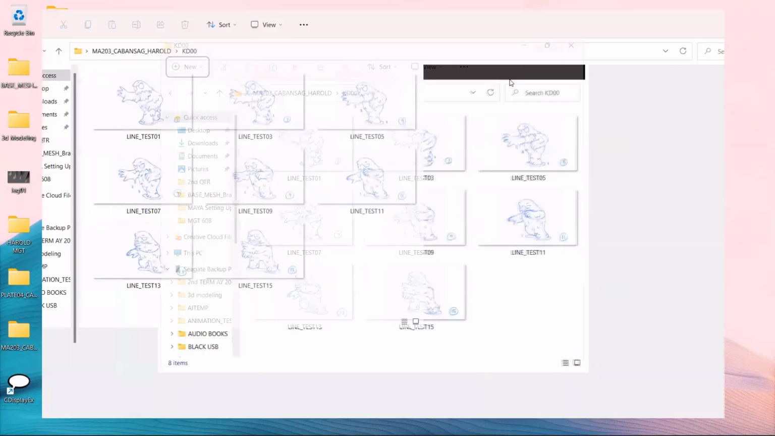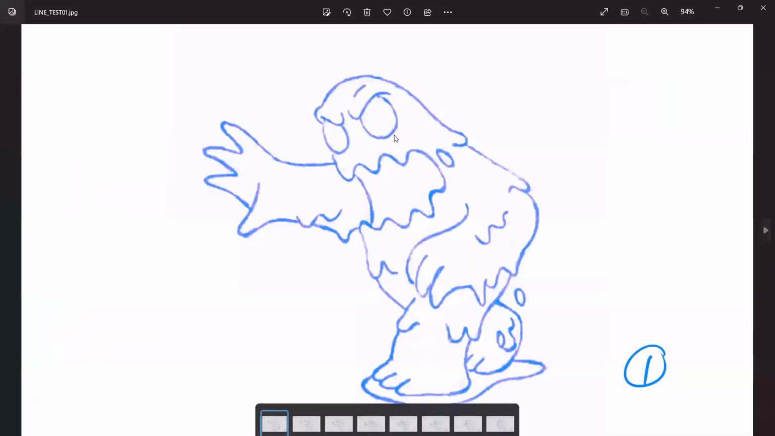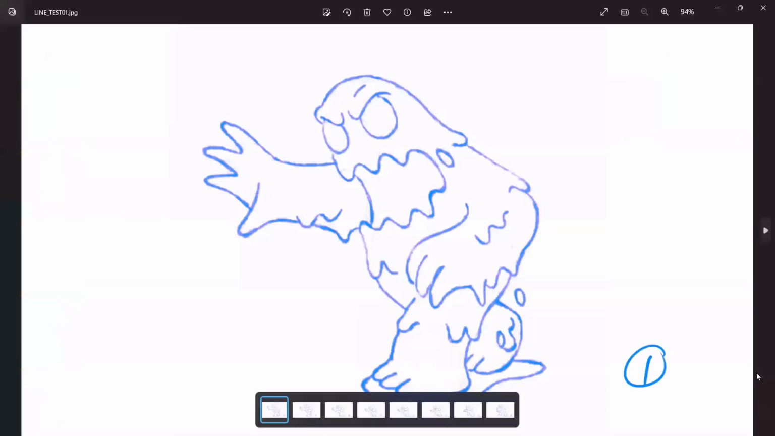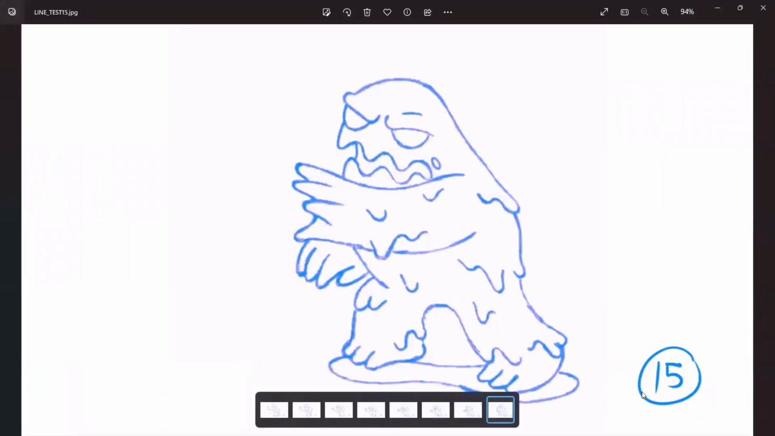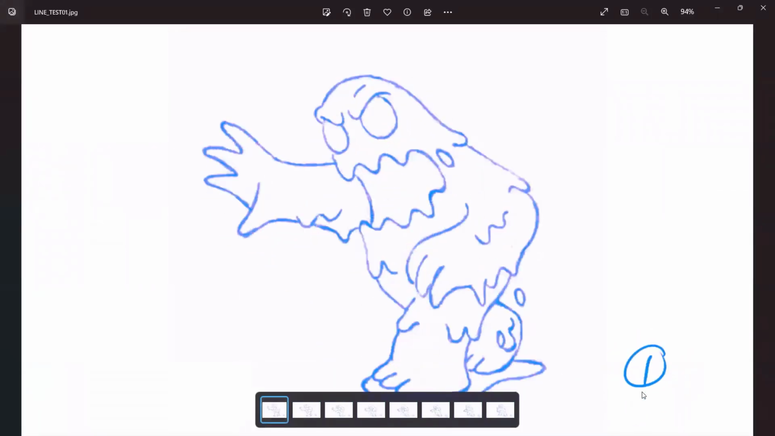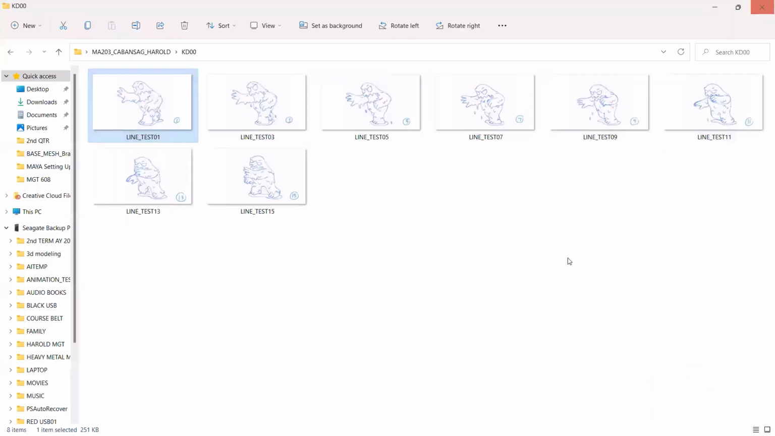So as you can see here, the reference is a sequence of key drawings. Yes. And I know they're key drawings because, sir, the numbers at the bottom right have circles. Okay. So as a cleanup artist, I am going to clean up or finalize these key drawings.